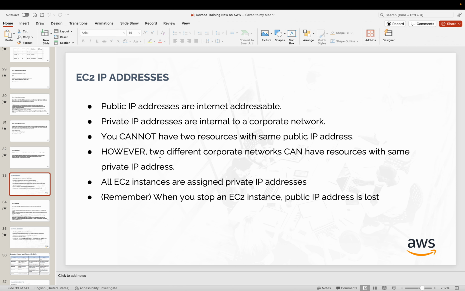However, two different corporate networks can have resources with the same private IP address. Yes, that can be done. Your two resources can have the same IP address, but they will not have the same public IP address for two resources. Then the next point is all EC2 instances are assigned a private IP address.